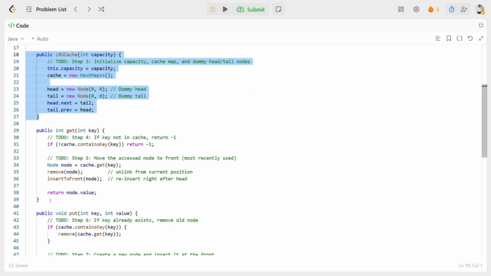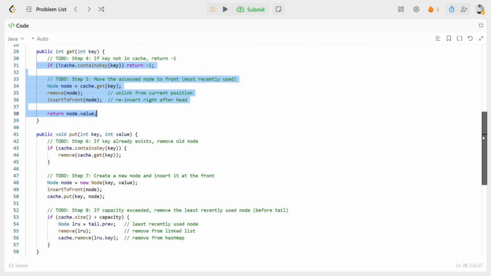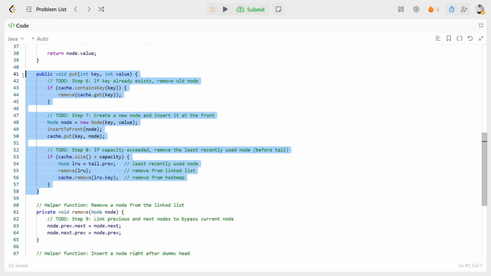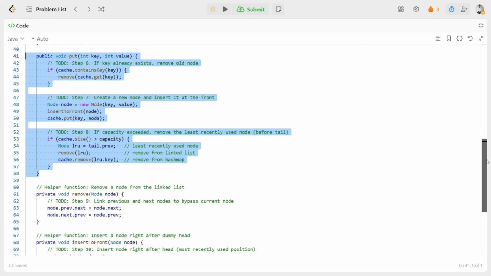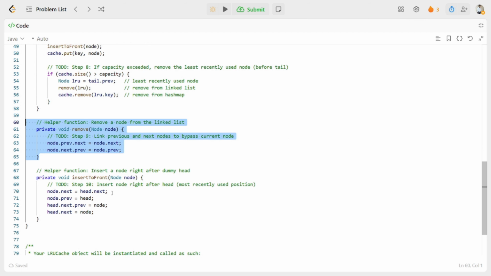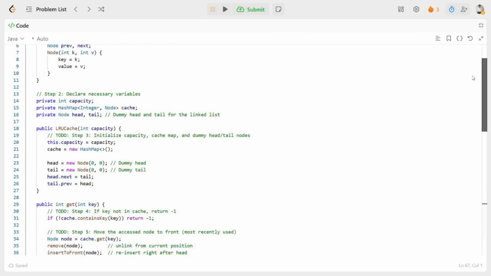Then we'll write the get method to get the key, and we implement it as I told you. We have already discussed it, so I will not take too much time. Then we will add the put method as we discussed. Then we'll implement the remove function and the insert-to-head function, right? So that is all we have today.